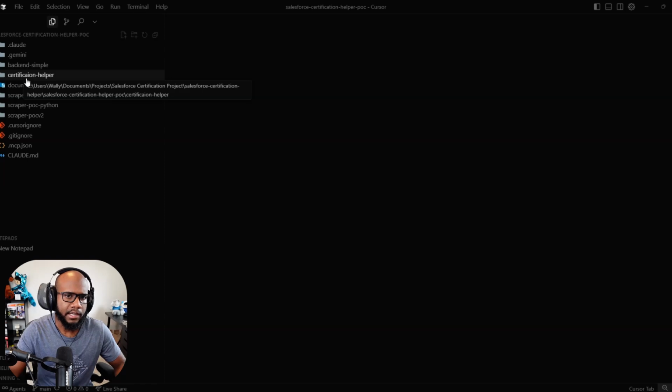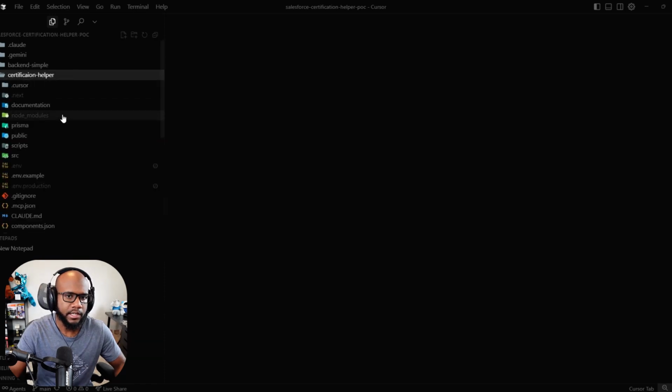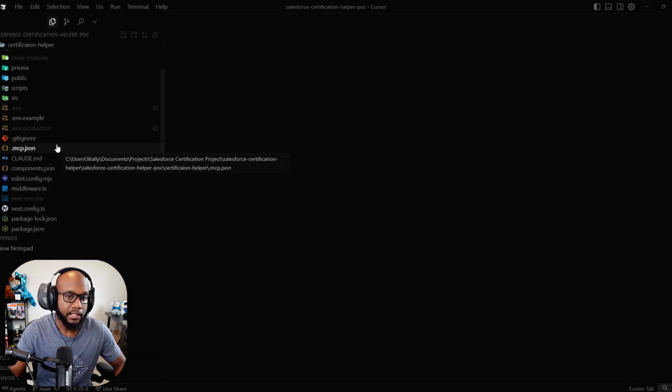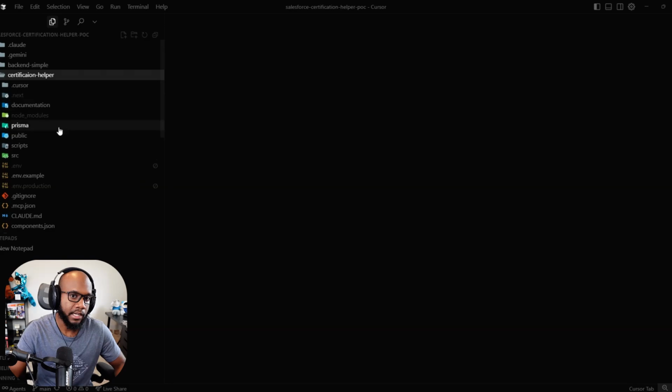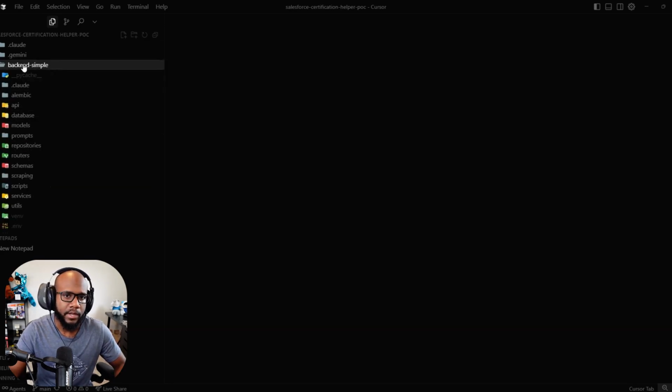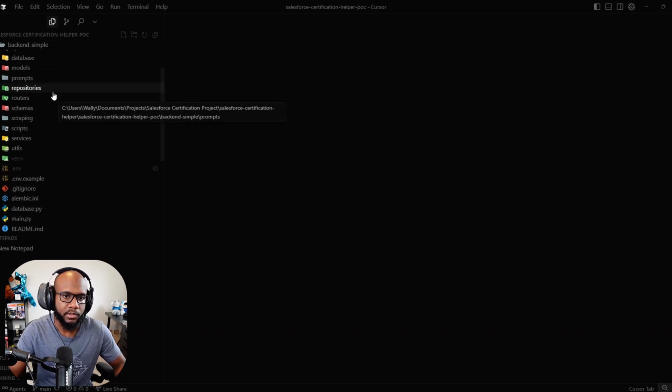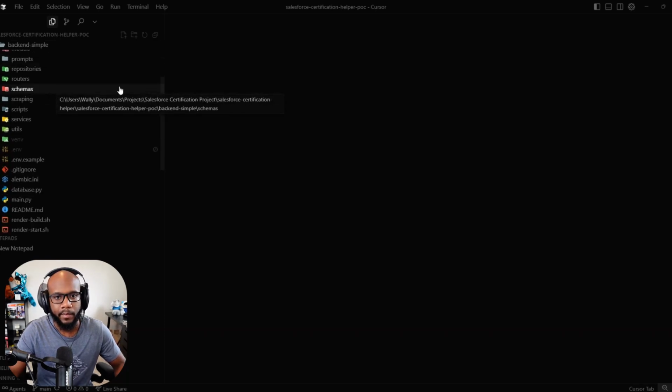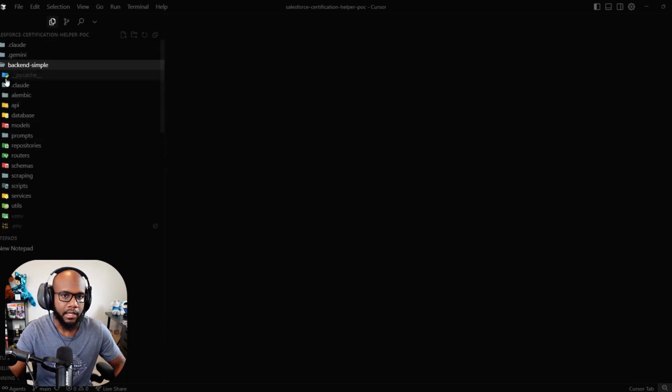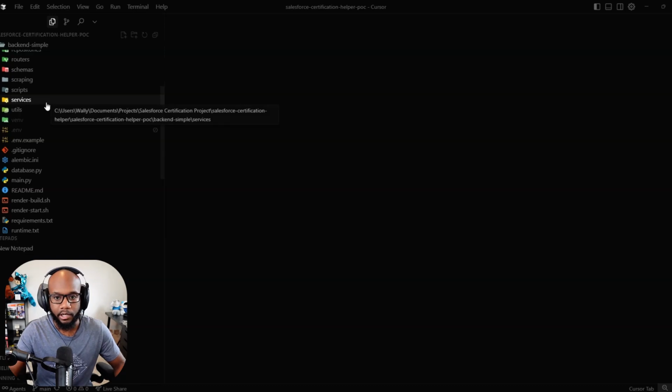So we've got this Next.js frontend over here that is deployed on Vercel, and it has its own database schema and its own database that has all the users and stuff like that inside of it. Then we have this backend-simple, which is a Python backend using FastAPI, and it is deployed on Render.